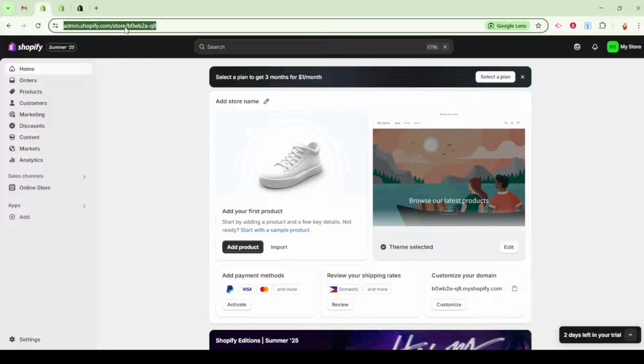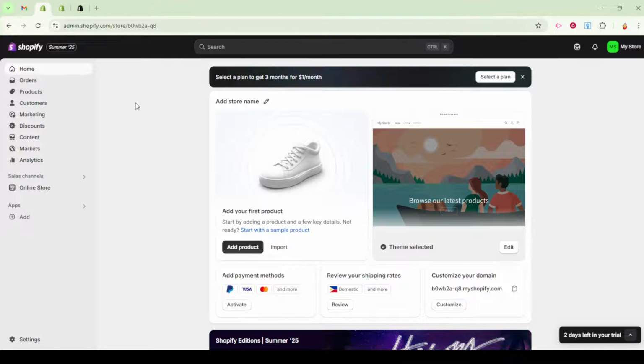The process begins with accessing Shopcodes. From your Shopify admin dashboard, navigate to Settings. From there, go to Apps and Sales Channels. Here, you will find the option to click on Shopcodes. Once inside, you can start creating your QR code.